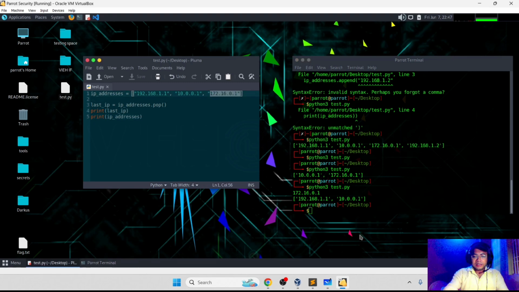So this is exactly how you can remove an element by taking two examples. First is the last IP, where the last IP address is printed, and in the second, the last IP address is removed. So this is how and what we can do for printing.